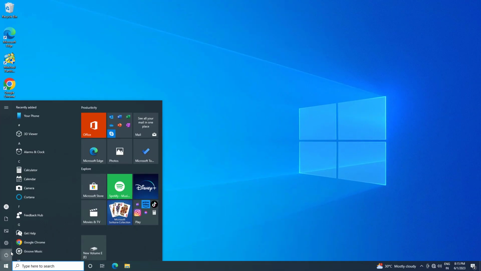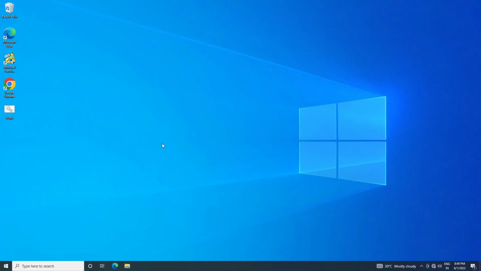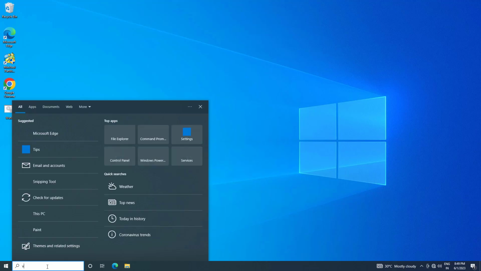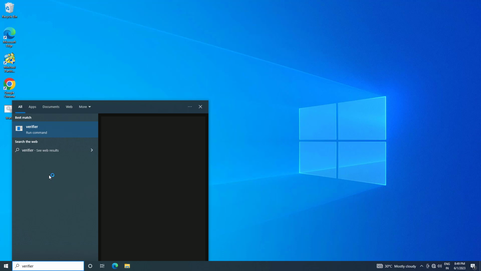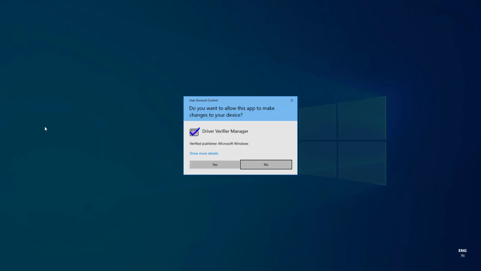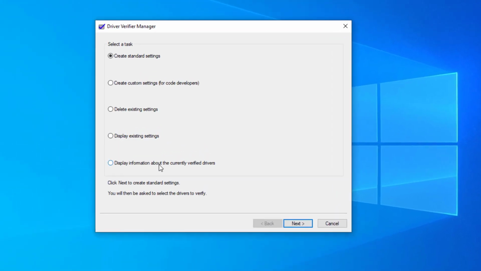Now restart. Now open verifier again. Select Display information about the currently verified driver. Press Next.